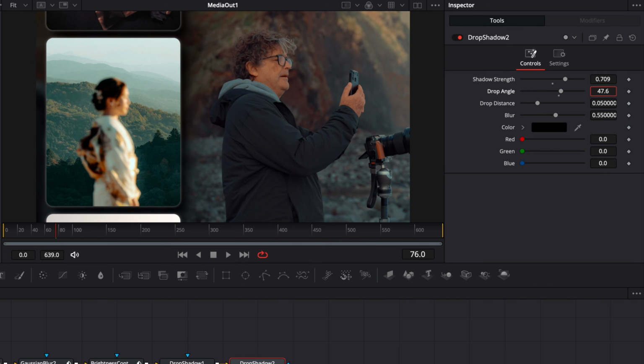So here I'm gonna adjust the drop angle, I'm gonna adjust the drop distance to bring it either further or closer to the image. So here I'm gonna bring it slightly closer. I'm gonna decrease the blur a little bit, so we have a bit more the shape of the picture rather than just a big blurry background.